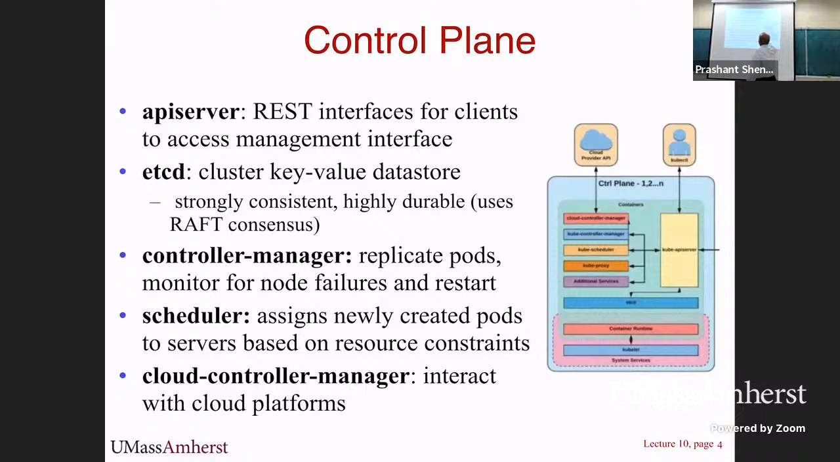Okay, so the API server exposes a management interface. You can programmatically use that interface to make requests and so on. And then the state of what pods have been mapped to what machines, what applications are running, and so on, is kept at the controller, and it's kept in this entity called etcd. That's essentially a data store.